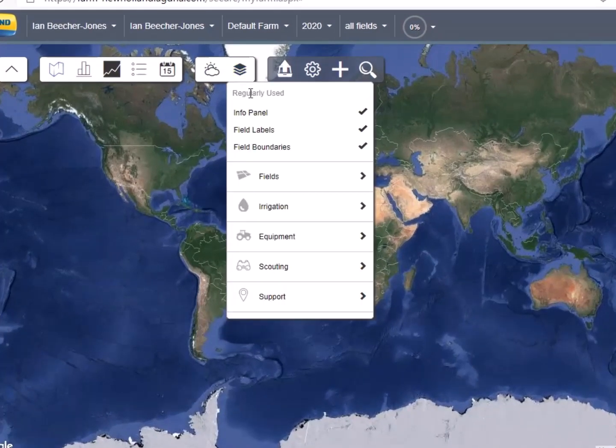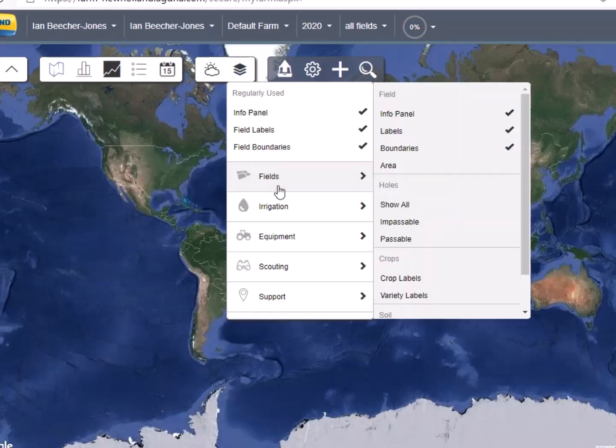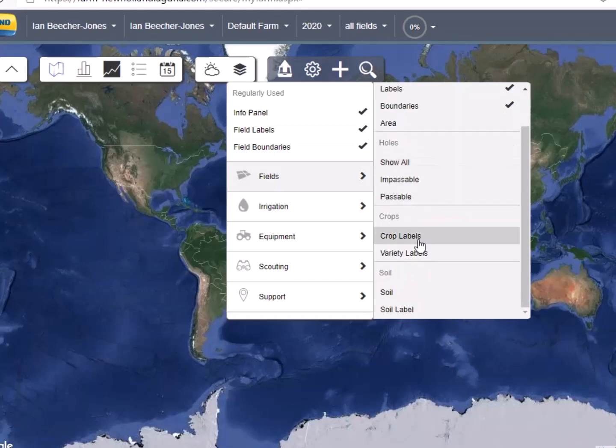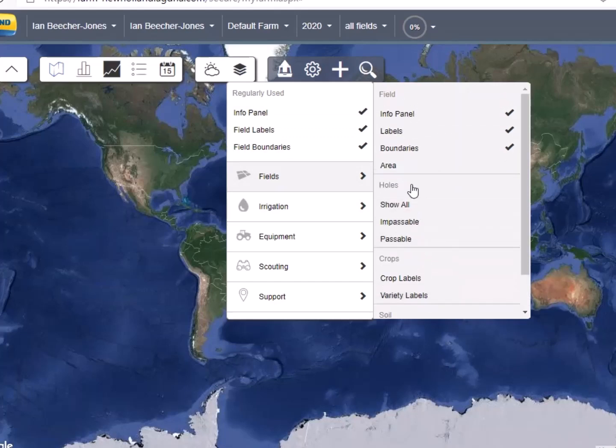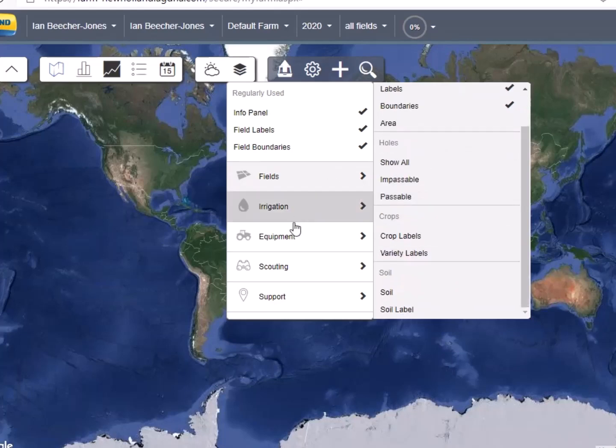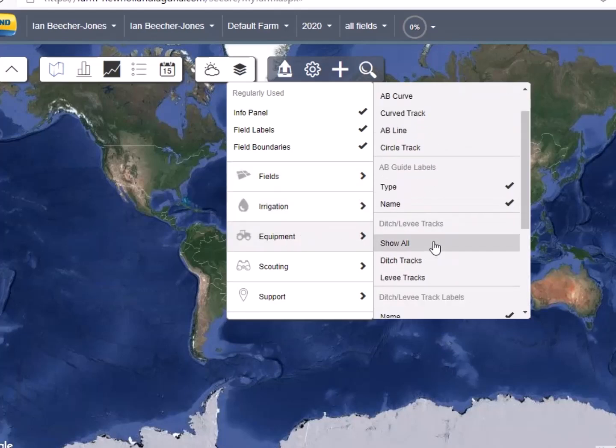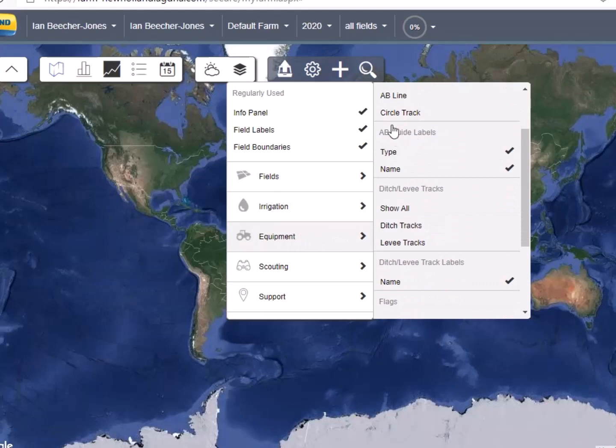When we're looking at layers, we've got the recently or the regularly used layers, and whatever we tick down here, it will display or hide the information. So if we want to look at equipment, for example, and I want to see all my AB lines, and I just click, if I untick that, it'll hide them.